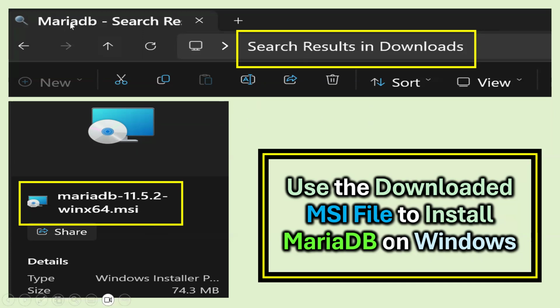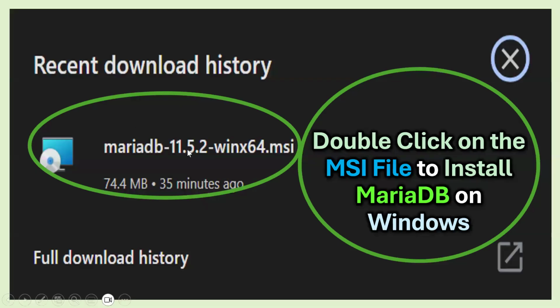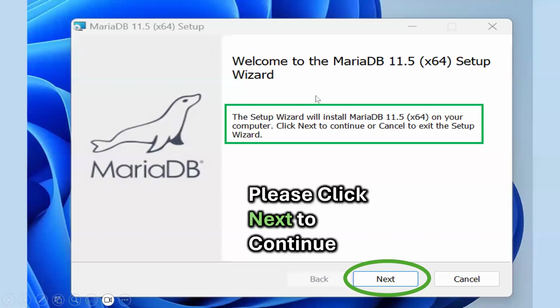Once it is downloaded in your download directory, if you search for the name MariaDB, you will see this MSI file. MSI is Microsoft Installer, basically the file that you're going to double click on. It is 74.4 megabytes. So you just double click on it, and it will open. Once it opens, this interface comes in with the MariaDB 11.5 setup page.